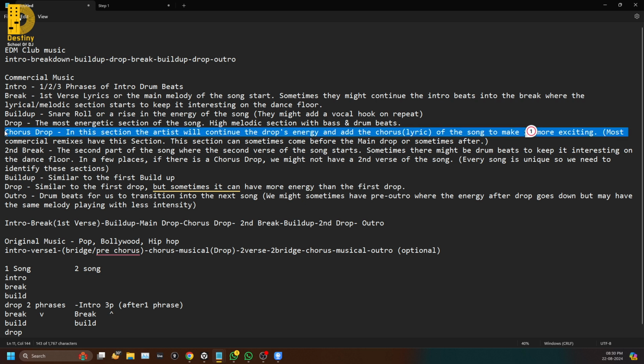Now, no one tells you about this section on the internet. Okay, this is a very, very important section. This is called the chorus drop. After the drop finishes, sometimes the drop can be, in this kind of music, one phrase or two phrases, then we go into the chorus drop. In this section, the artist will continue the drop's energy and add the chorus or the lyrical section. It could be a verse, it could be a chorus. Most of the time, it's going to be the chorus and the lyrics of the song, to make it more exciting.